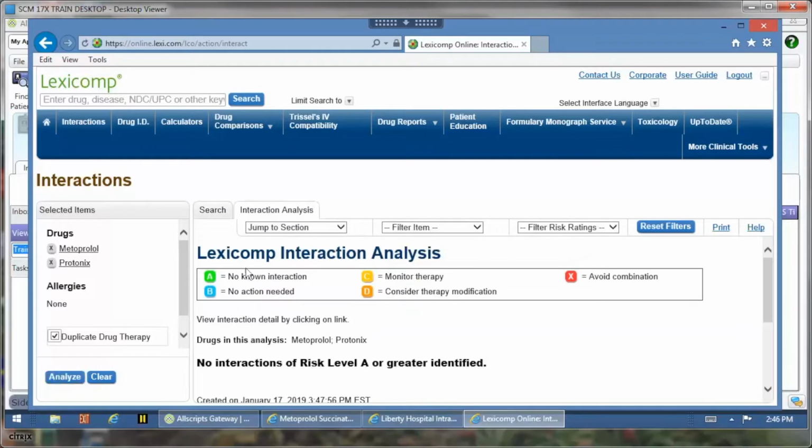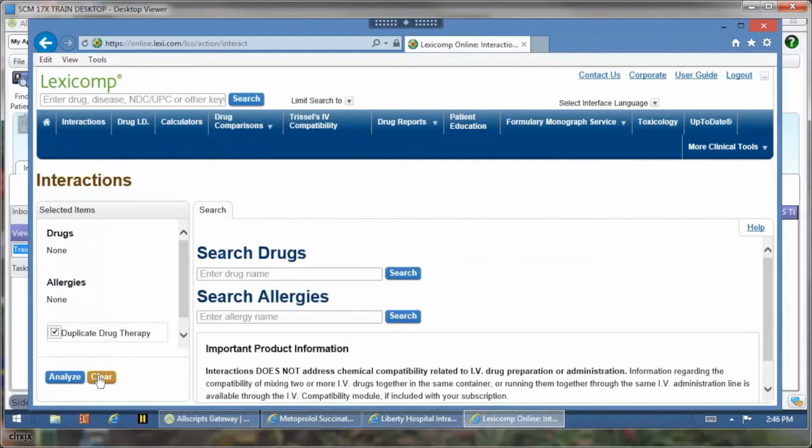Up here you will have an interaction analysis key. This will give you some idea of what kind of interactions you may or may not have. If you go on down, you'll see that there's no interactions of risk level A or greater identified, so it doesn't seem like there's an issue between these two medications. If you want to analyze two other ones, all you have to do is hit clear, and it'll take you right back to the beginning where you can search for drugs to look for interactions.